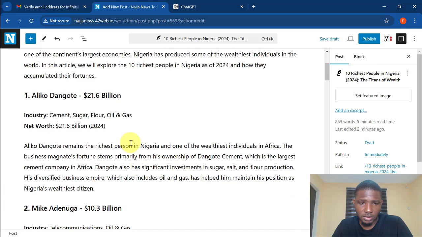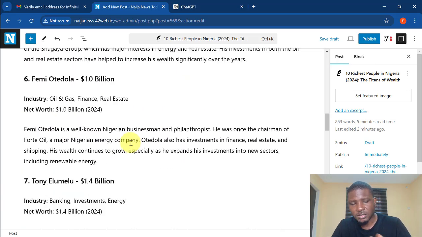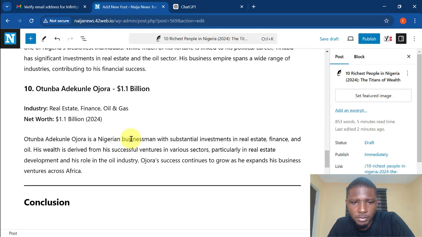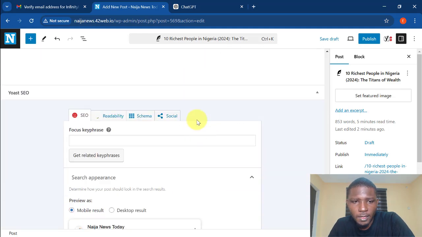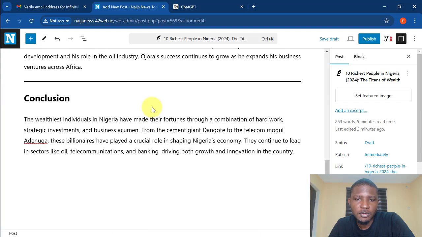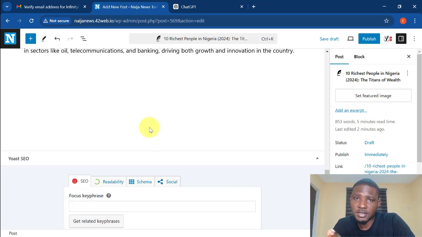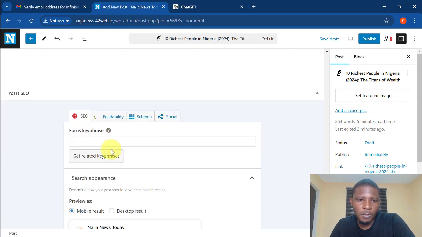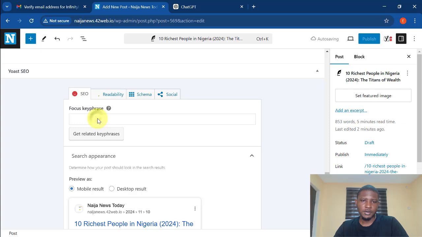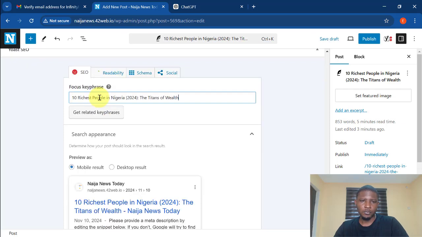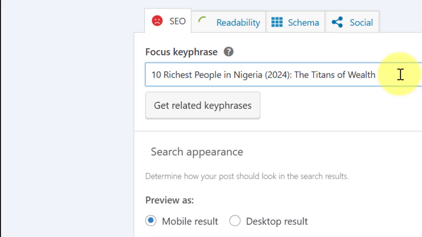You can add other things that you want to add. Like I said earlier, this is just AI, so you need to add some things to it to make it original. And so when you scroll down to this place, you now see Yoast SEO. So Yoast is going to analyze your posts, everything, and then advise you on what to add to it to make it search engine optimized. Okay, so put a key phrase here. Key phrase: 10 richest people in Nigeria.